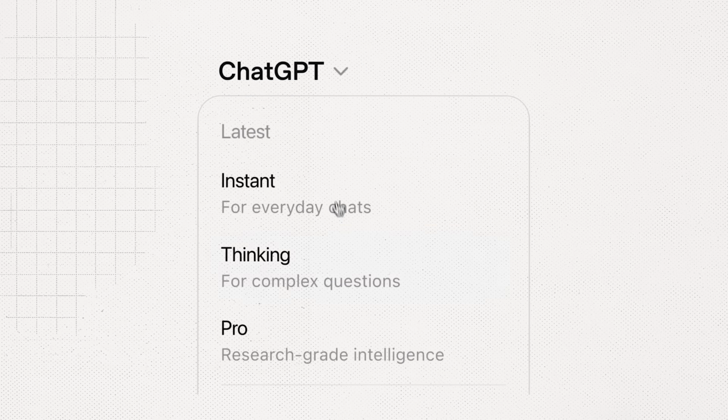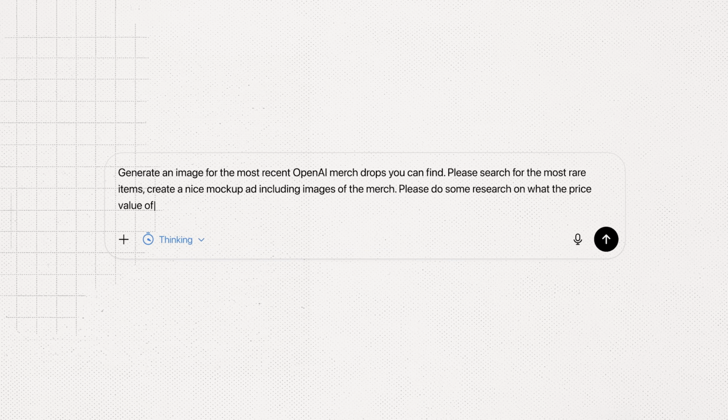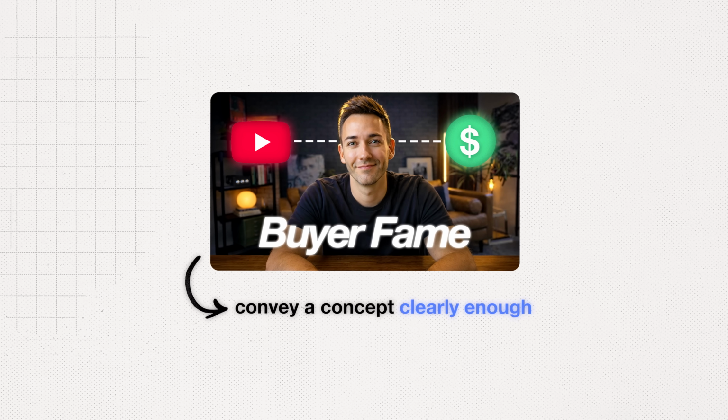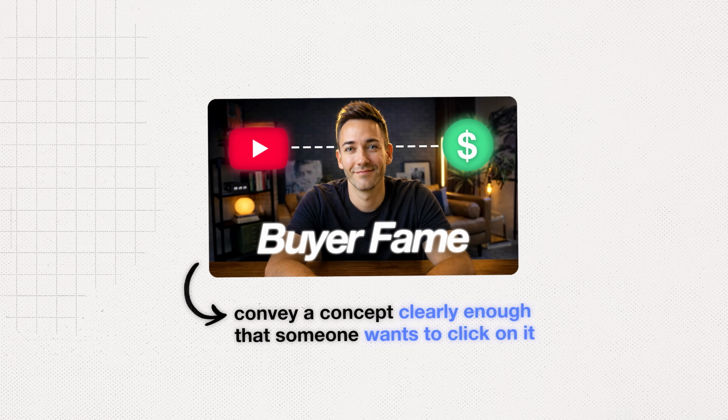But the biggest upgrade for me, this model actually thinks before it designs, which means you can just tell it what your video is about, and then before it actually generates anything, it's gonna think through how to sell that idea visually. So what you get back isn't just a pretty picture, it's strategized. And that matters because a thumbnail has one job to do. It has to convey a concept clearly enough that someone wants to click on it. So it's not just a design tool anymore, it's an all-out thumbnail strategist now.